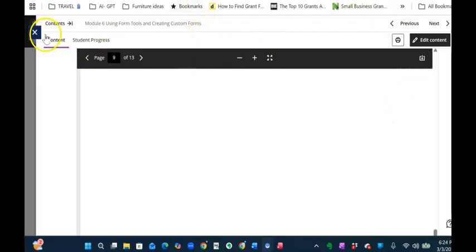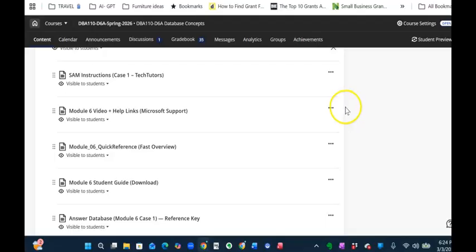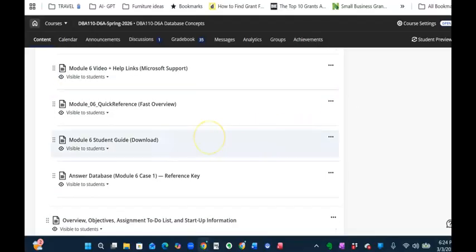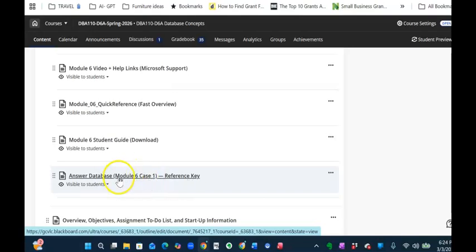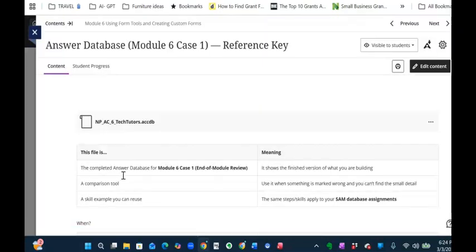Okay, I'll close this one. So that's your student guide. And then you have the answer key database. Let's see if this will open for me. So it's the Tech Tutors database. Asking me to, I'll stop here and then I'll pick up here for this one. So I'll conclude it and then I'll start the next video, the part 3 on the answer database.